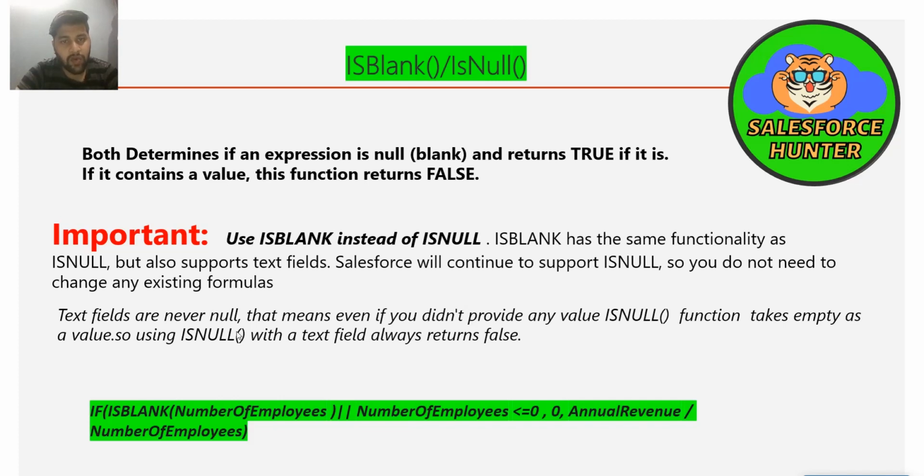The reason it doesn't work is that text fields are never null. That means even if you didn't provide any value, the IsNull function takes empty as a value. So using IsNull with a text field will always return false, because a text field could never be empty, so it could never be null. If we are checking a text field using null, it will always take a value, so it would never return true. It will always return false. So that is one of the reasons to go with IsBlank.